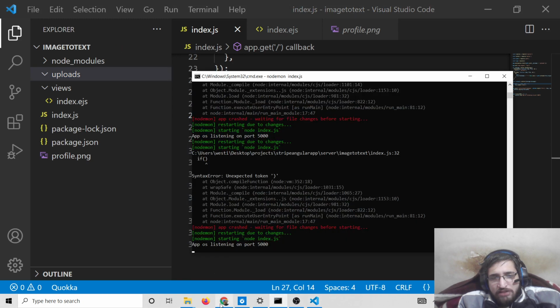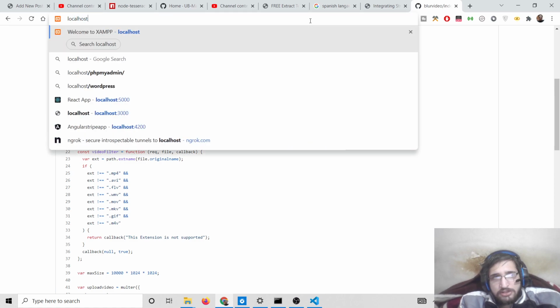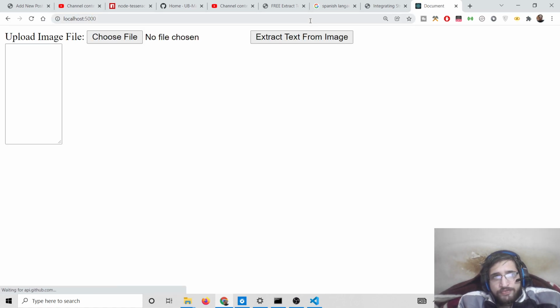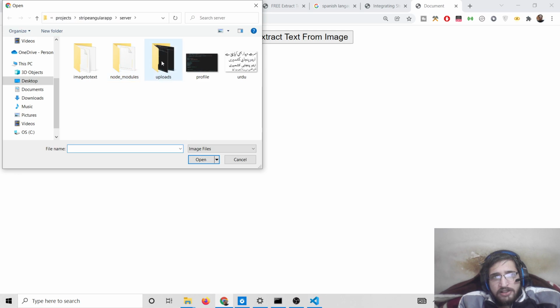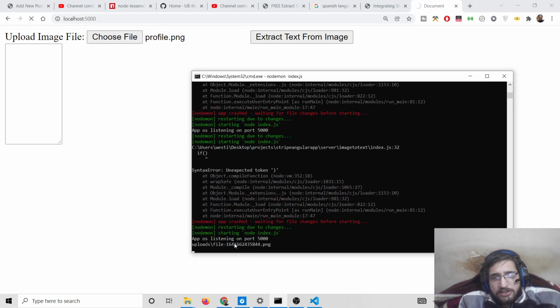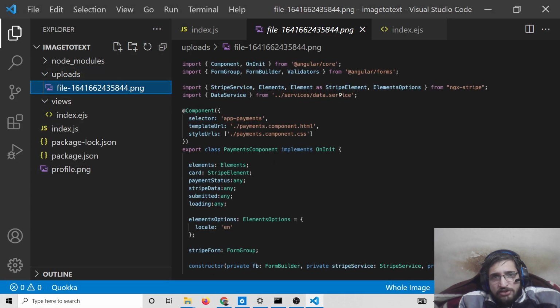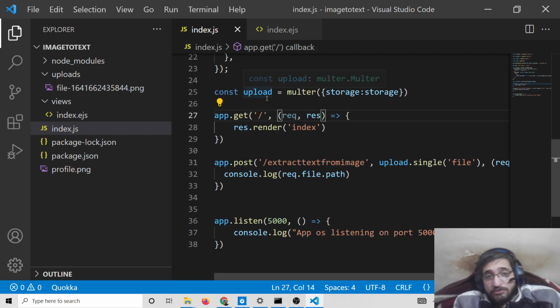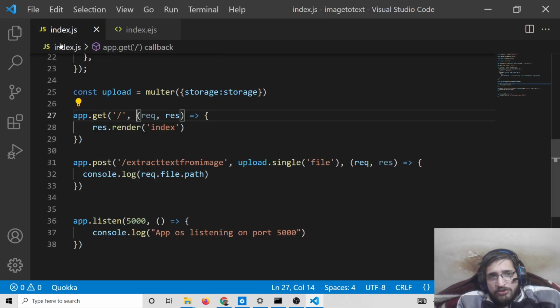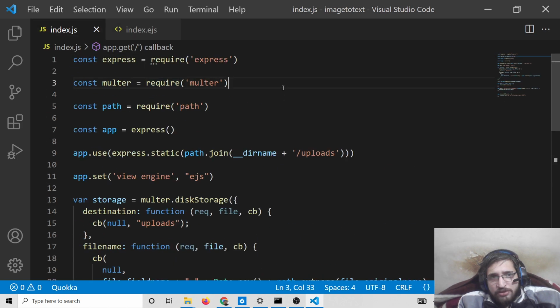So now we can check our application which is hosted on localhost 5000. Upload file, and if I submit this, extract text from image, and now you will see the path will be printed out on the console. So this is the file which is uploaded here. So we are successfully uploading files. Now we simply need to call the library which will actually carry out the conversion process for us.